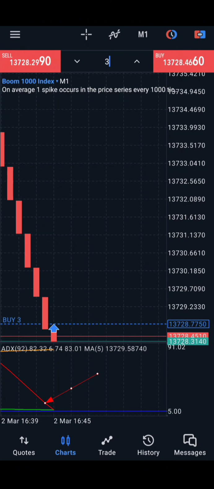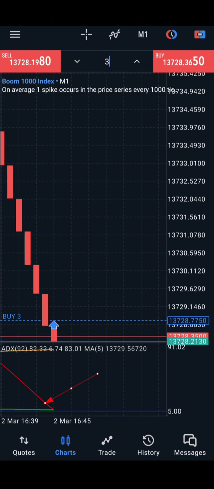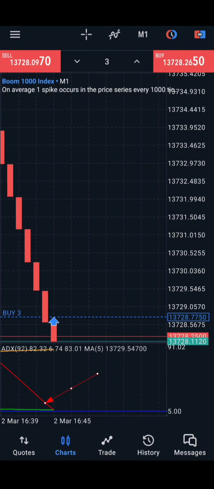So I'm showing you in two different ways. I'm showing you for crash, and at the same time I'm showing you for boom. Now while I was waiting for this, I will just go into the setup to show you exactly how the setup looks like.